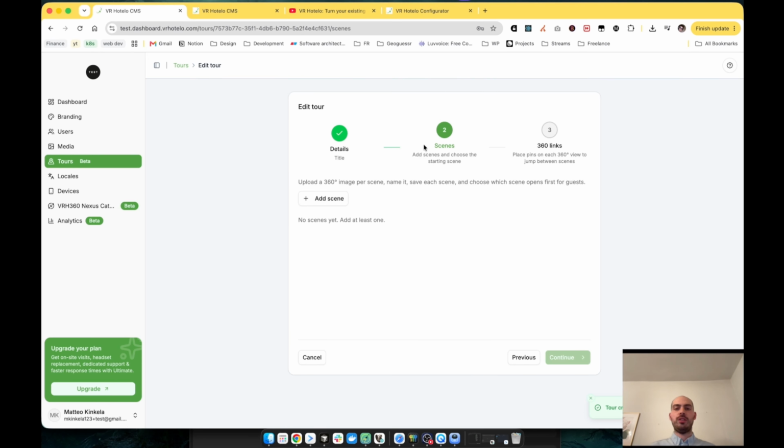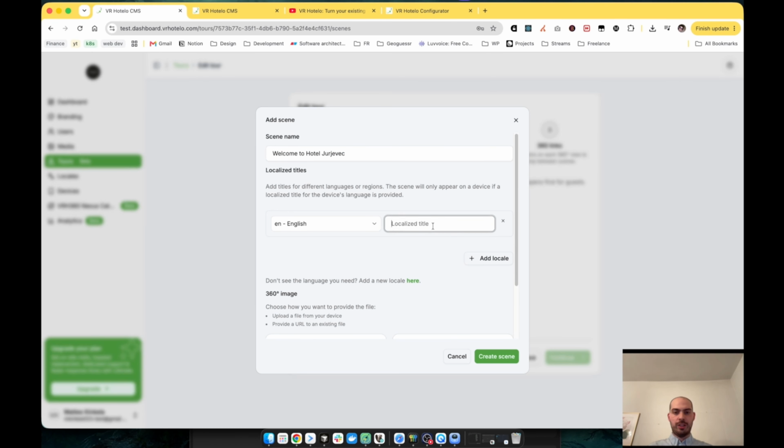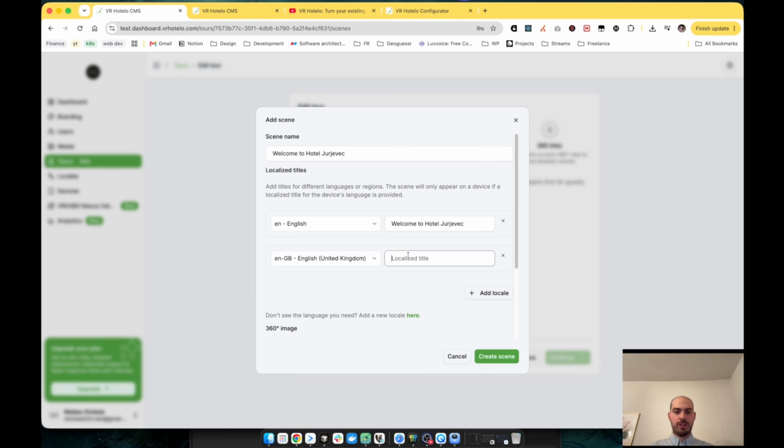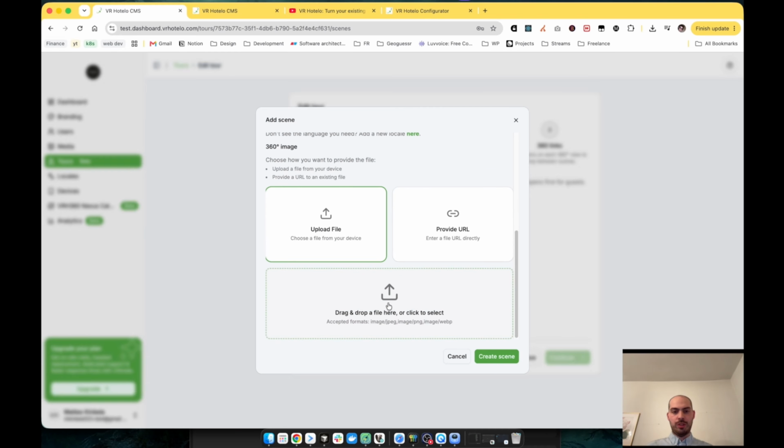The next step is scene. Scene is basically a 360 image with the name. So we'll add new scene. It will be welcome to, and we'll also add it as a title. Of course, you can have like this, and we need to upload 360 image.